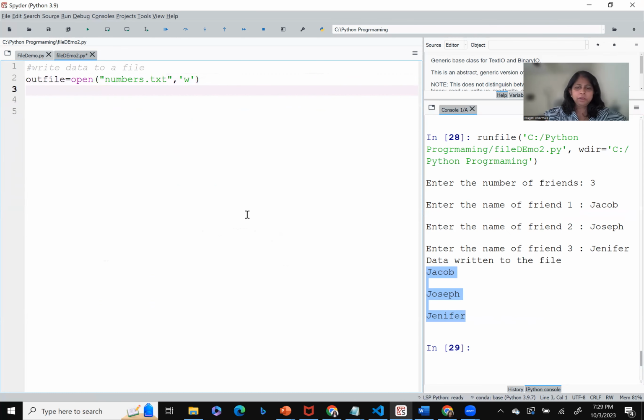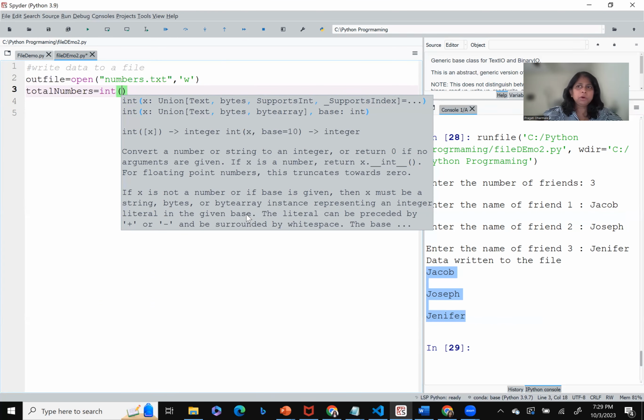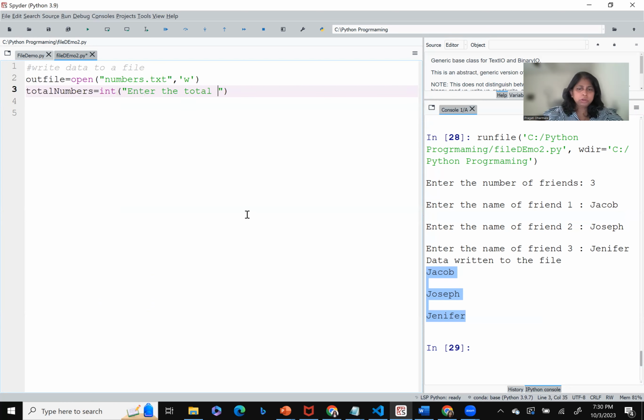Okay. I'm gonna ask the user to enter the numbers. So number of times, let's say, or total numbers, right? Okay, so I'm gonna say total numbers equals to, and I'm gonna ask the user to enter the numbers he wants to enter. Okay, so enter the total numbers.